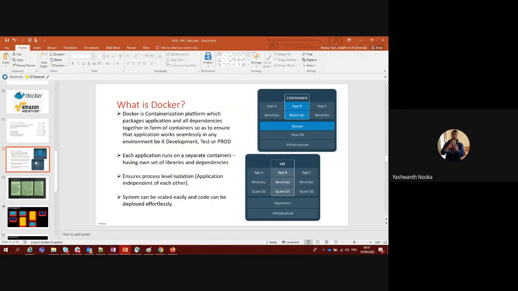So making it very easy and siloed. Applications are independent of each other. As I told you earlier, suppose if one container dies, you can pull the other container from your registry very easily and spin up a container within seconds or minutes. So the application is independent of other things at the micro level. And systems can be scaled easily, and code can be deployed effortlessly.